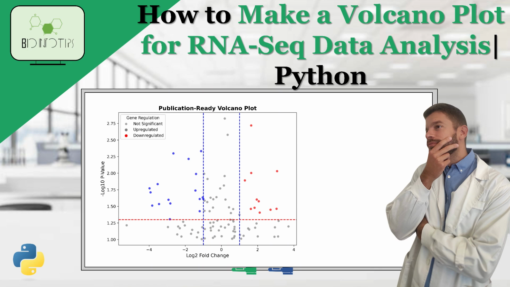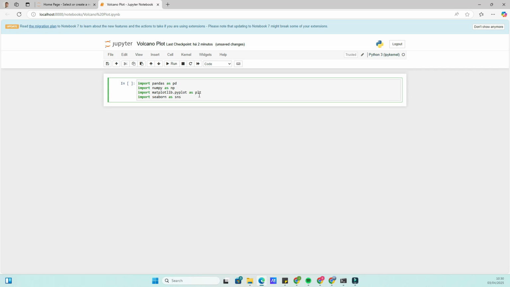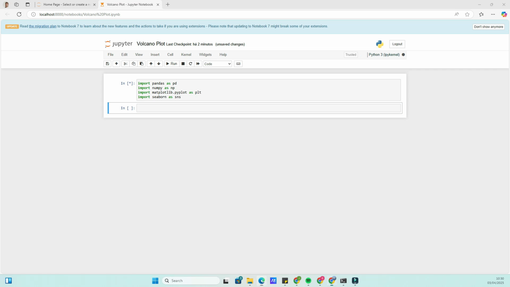Do you want to know how to make a volcano plot for RNA-Seq data analysis using Python? You came to the right place. RNA-Seq analysis is a powerful tool for understanding gene expression, and one of the best ways to visualize differential expression is with a volcano plot.